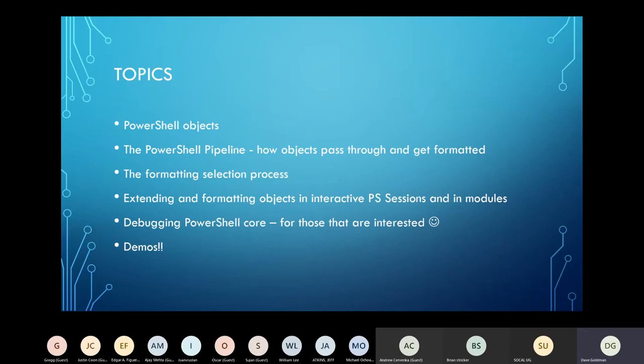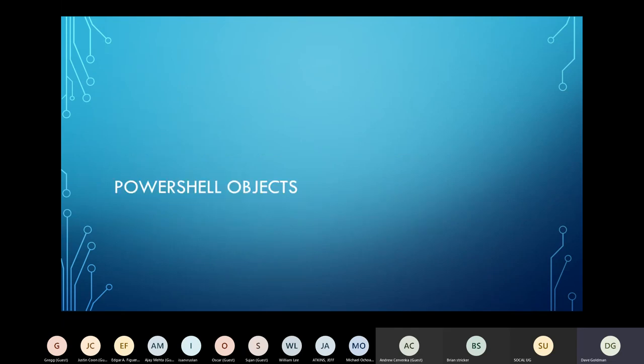I'm going to show some demos on extending and formatting the objects and how you can do this interactively with a live PowerShell session on the fly. Then for those of you that actually use modules or create your own modules, how you can make this happen. And I have some fun stuff in there for those that are interested. If you debug PowerShell or you're interested to see how the stuff works under the covers, I have some breakpoints and stuff. That'll be pretty cool.